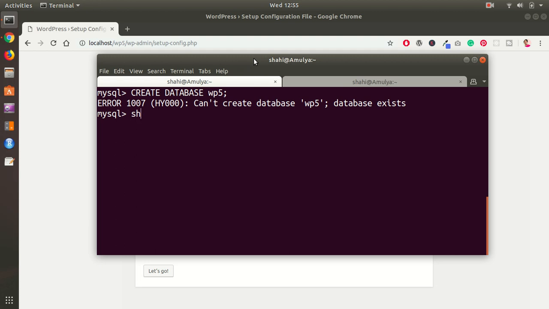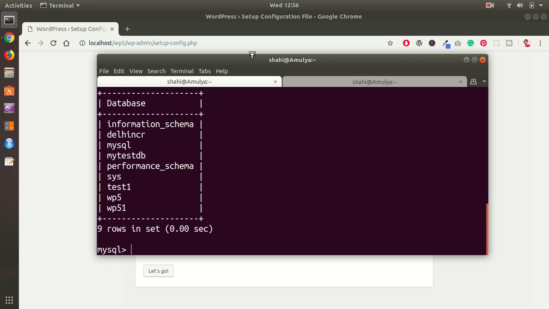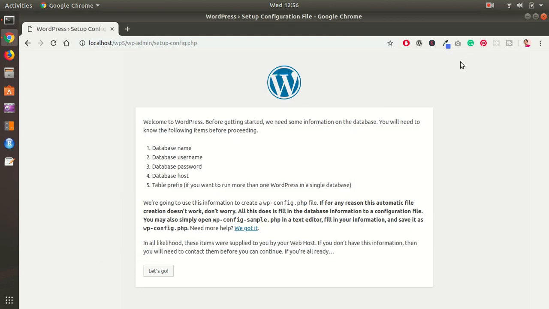Error, create database WP5. Okay, it already exists. So we will give it the name 5.1. So let's go ahead, WP51. So databases. This is where we have WP51. That's the database we are going to use, and I have a username and password.